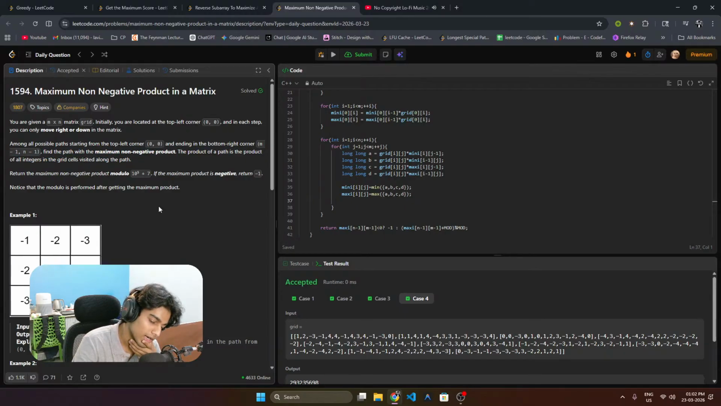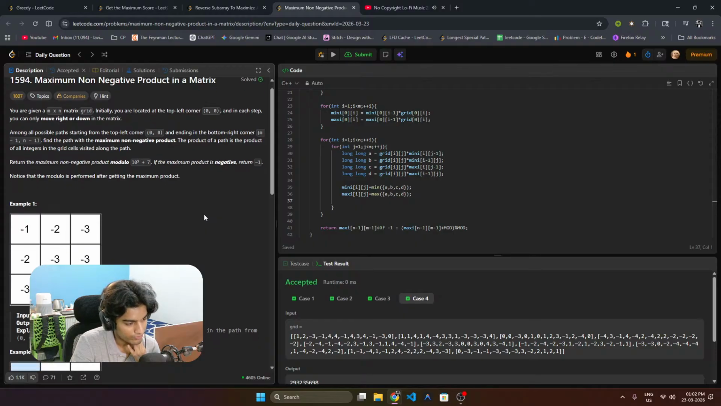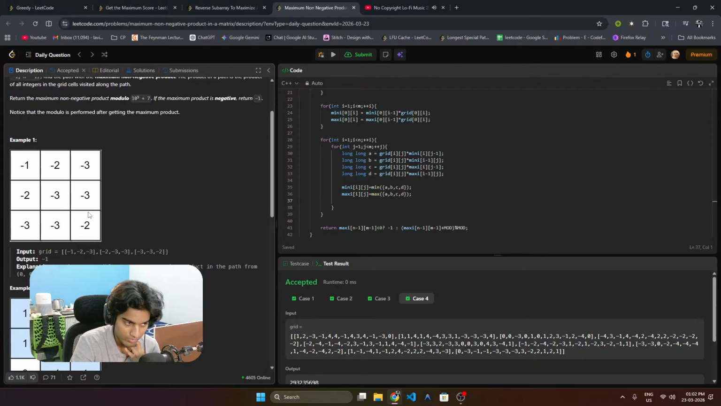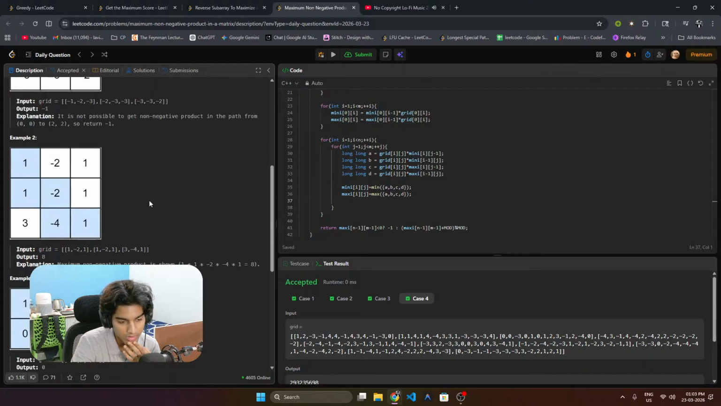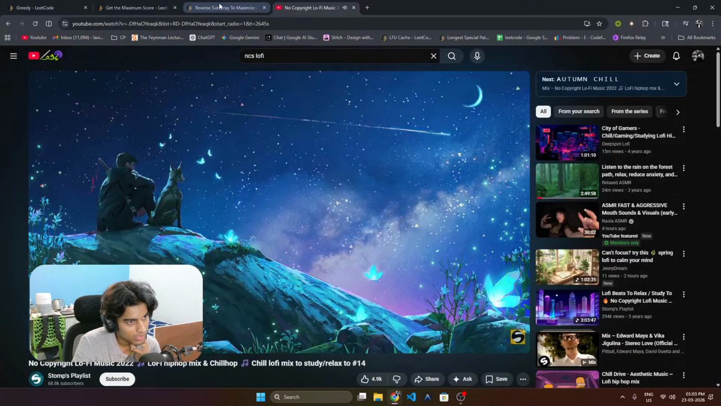So the logic was that I need to track both minimum and maximum, and I need to check all the combinations. Because this can become maximum in two ways. If this is positive, then you multiply it by some maximum number. If this is negative, then you multiply it by some minimum number, which is negative.